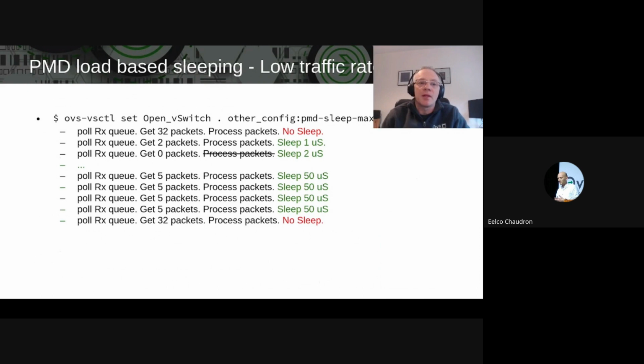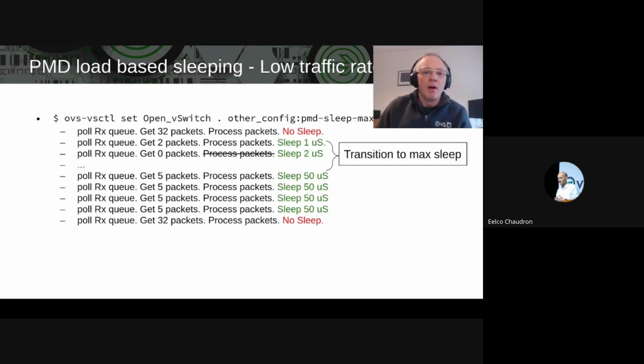So we sleep for a microsecond. We poll the RX queue again. We get 0 packets. Okay, let's increase the sleep because there's nothing to indicate that we need to poll faster. Okay, so this is where we're transitioning to the max sleep time. And let's say this kind of pattern continues.